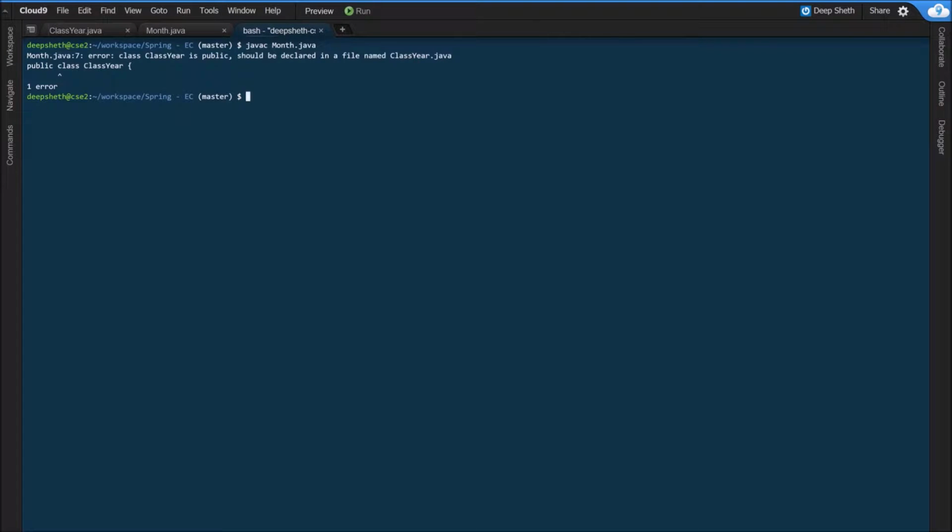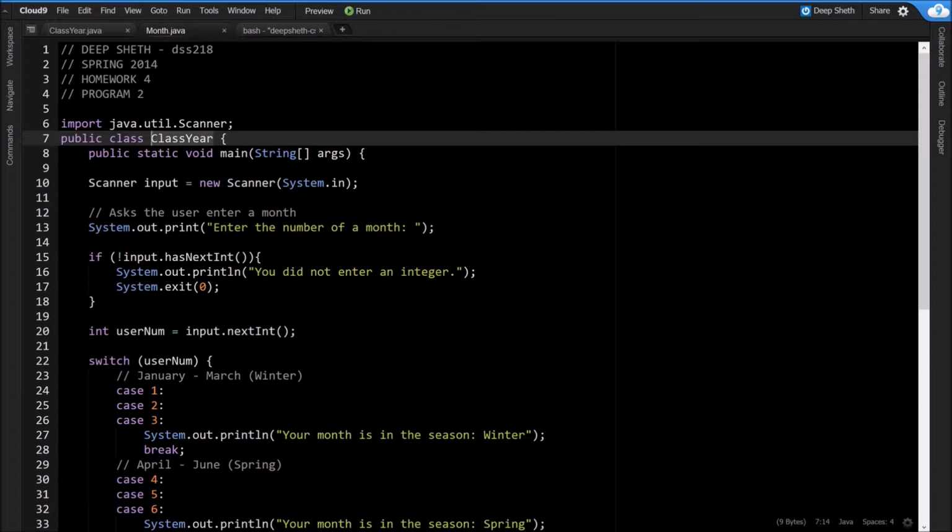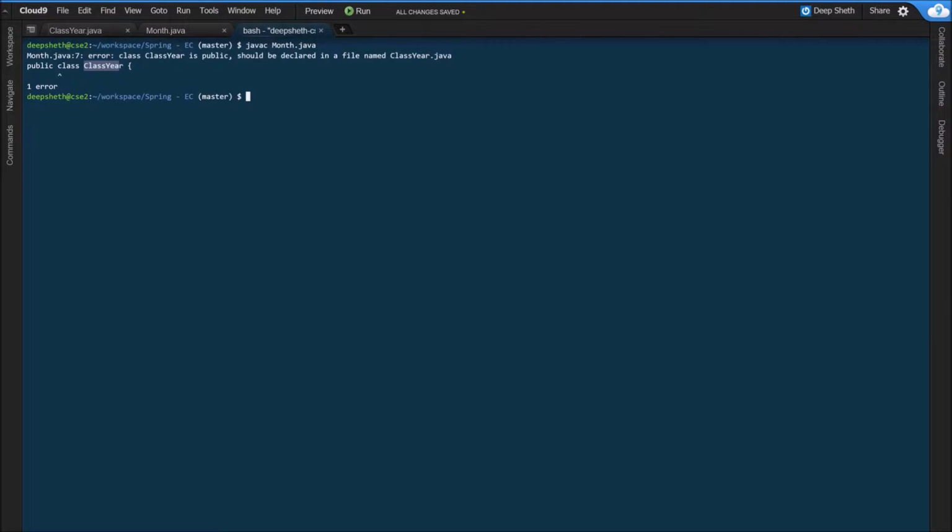Okay, so to fix this problem, what it's telling me is that class year is not the same thing as my file name, which is understandable because I didn't update the month in the last program I wrote. So now this should work out. And then I'll run the program. So let's enter January, so 1, and it's in the winter, that's correct. And we can also enter 2, and it's going to output the same thing as 1.